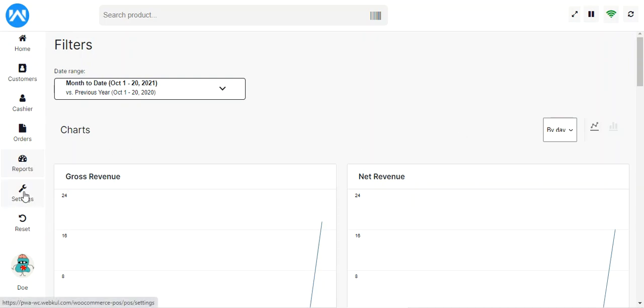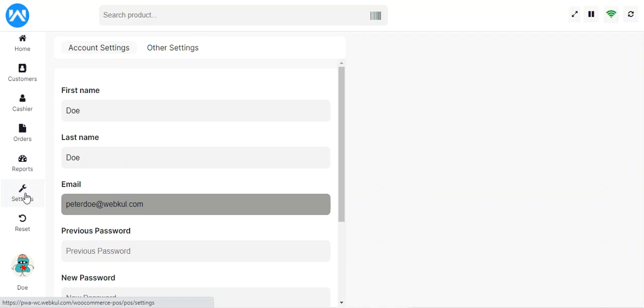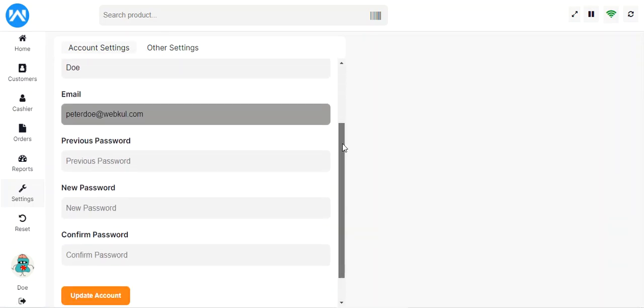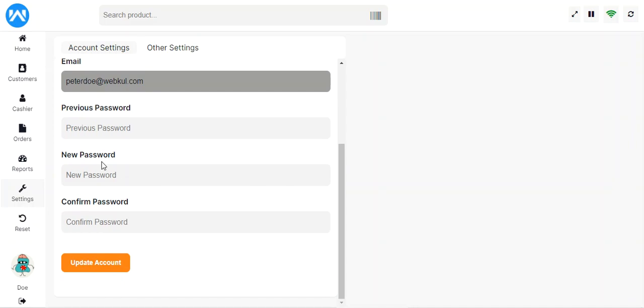Now after the reports, we have the settings. Under the settings, the particular POS terminal agent can set up his account settings or the other settings. Under the account settings, he can change his first name, last name. He can also change his password by entering his previous password, setting up his new password and confirming and tapping on the update account option.